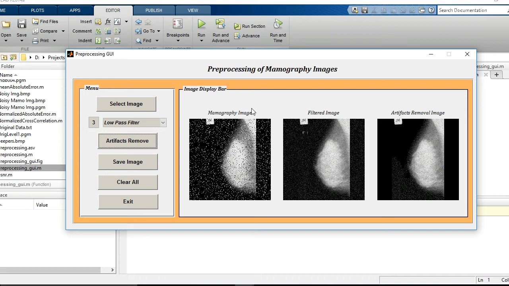So with the help of this low pass filter we can't get 100% accuracy. So we have to go for the first filter, that is the adaptive mid-range filter. So just check it out.